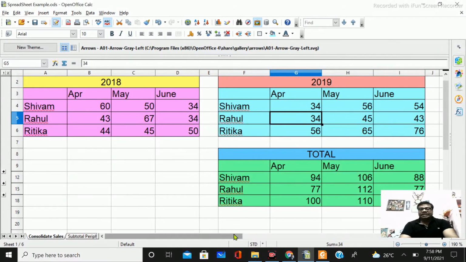Now you can see the results are here. April, May, June, and these are the names of the salespersons. Since I have used the sum function, you can see here 60 plus 34, so you get 94 for Shivam. In the same way for Ritika, it's 44, and in 2019 it's 56, so I got 100. Okay, so this is all about consolidating data.